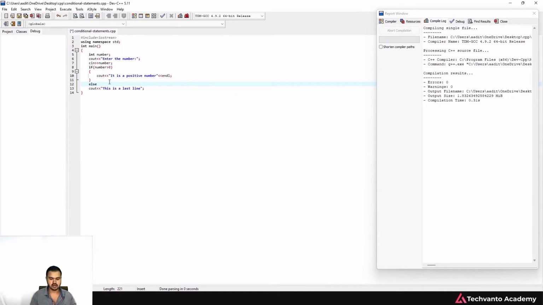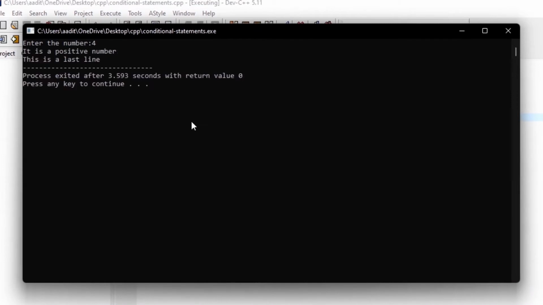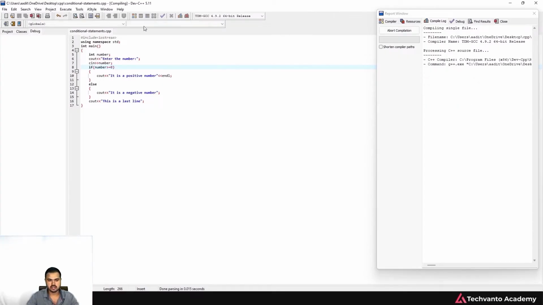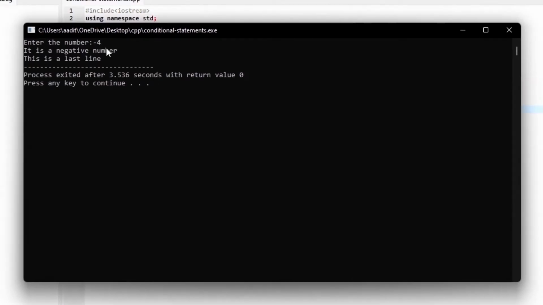In that scenario, you can use else, cout, and use it here. Now we will see how it works. Compile this. Now I am going to enter 4. The if condition is satisfied, so it prints the positive number. Now check whether it prints the negative number for -4. It gives a negative number according to that. So this is how the if and else blocks work.